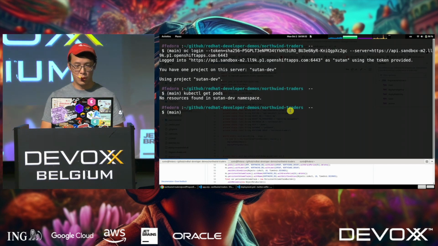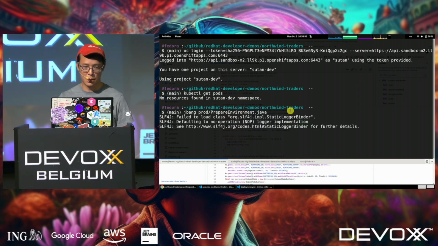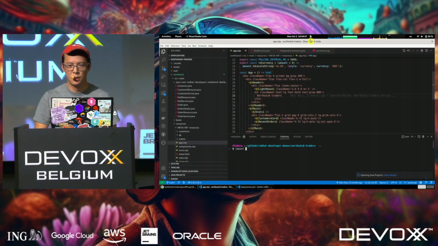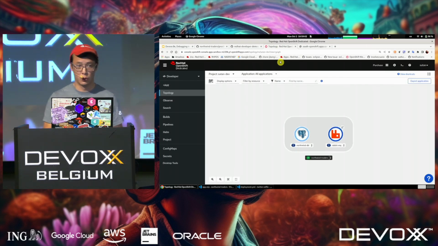So if I want to run this Java code, I just need to type jbang prod, it is in prod and it is prepare up, and it is going to deploy my database and the RabbitMQ broker. Okay, so I have done that.